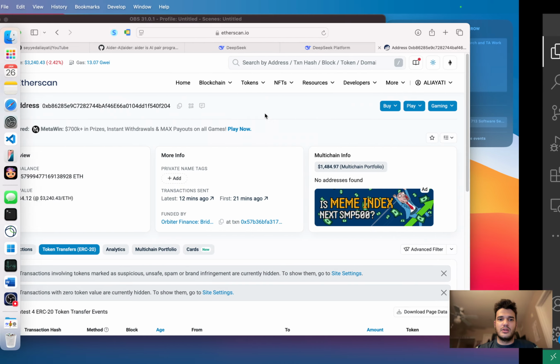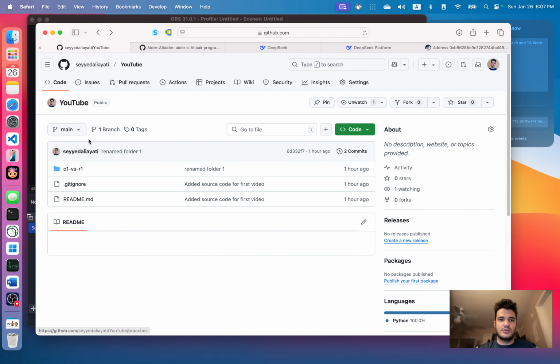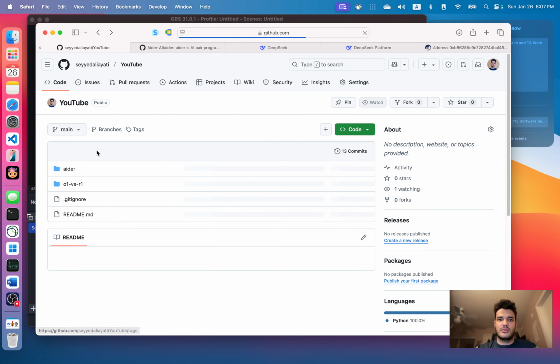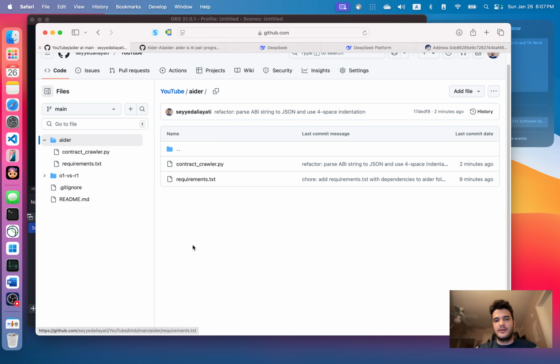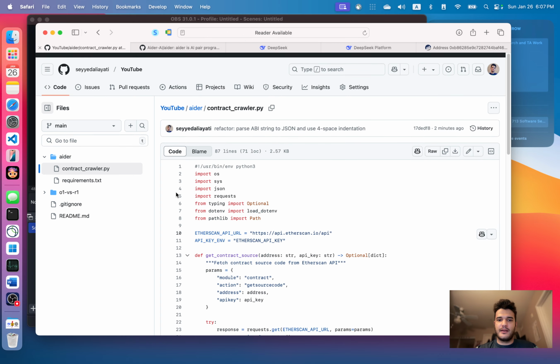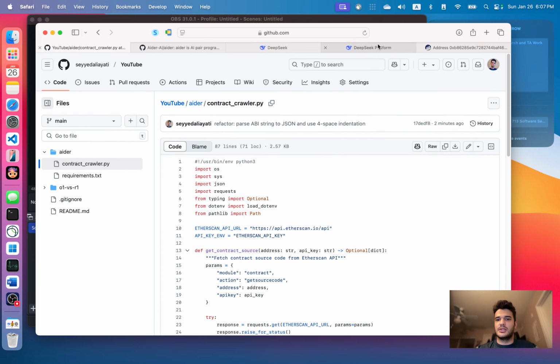So now if you want to have access to the source code and everything, you can go to the description, grab my GitHub, and you have the source code. Thanks to Aider and thanks to DeepSeek.